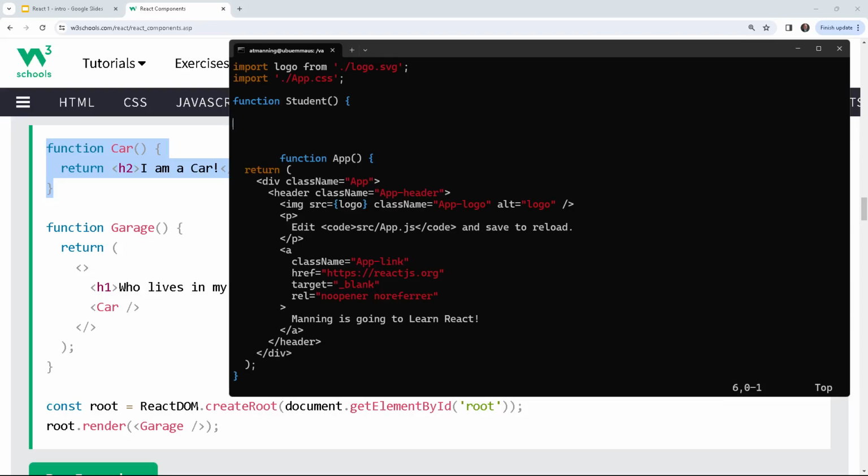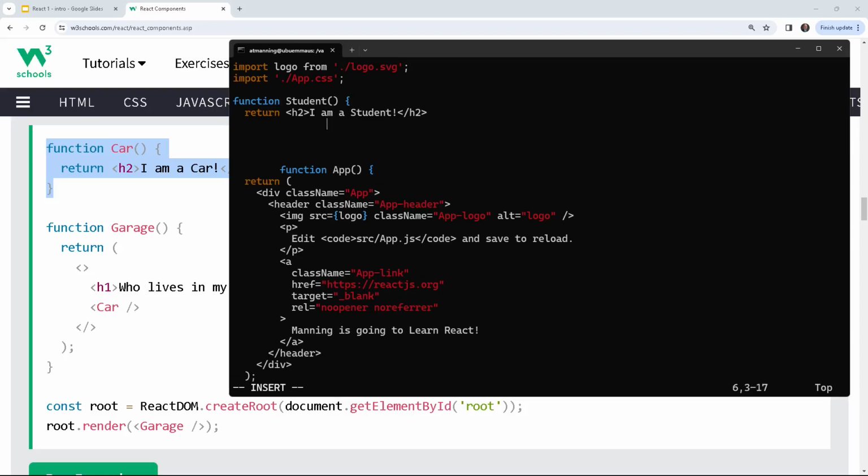And inside of there, I'm just going to do a return h2, I am a student, /h2. In React, functions always have to have a capital letter to start their name. I don't have to have semicolons. I'm putting the ending curly brace. And I've defined the function car.